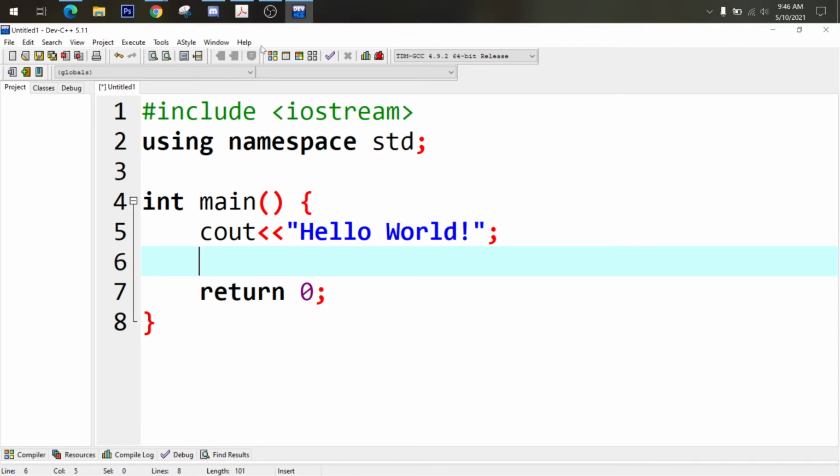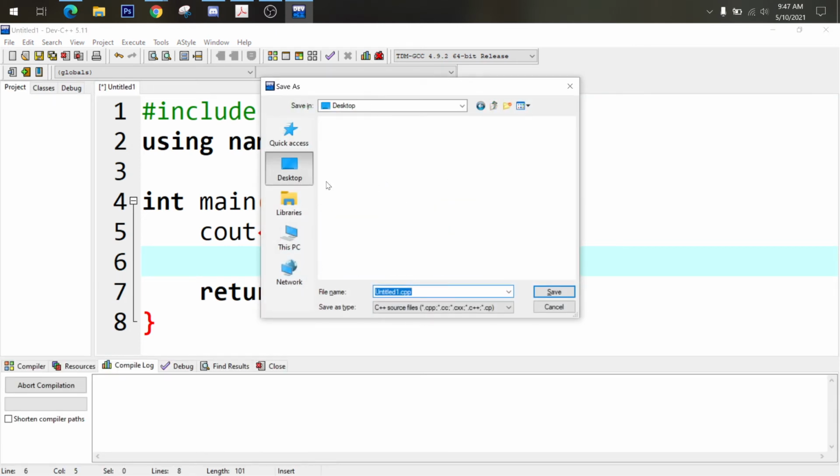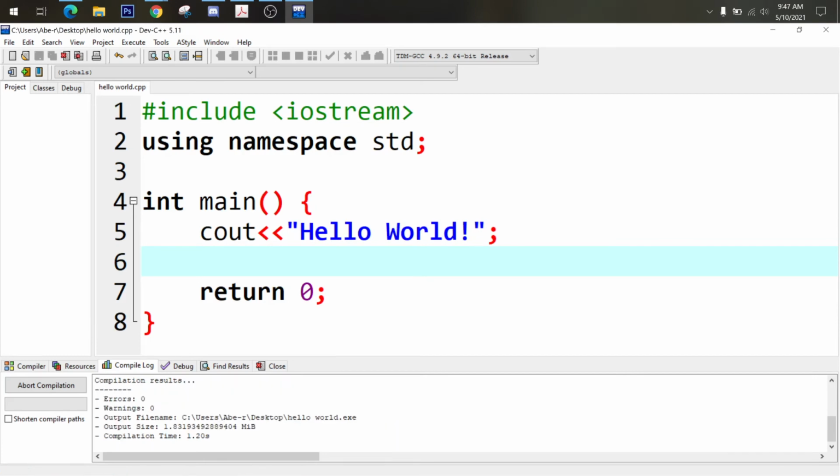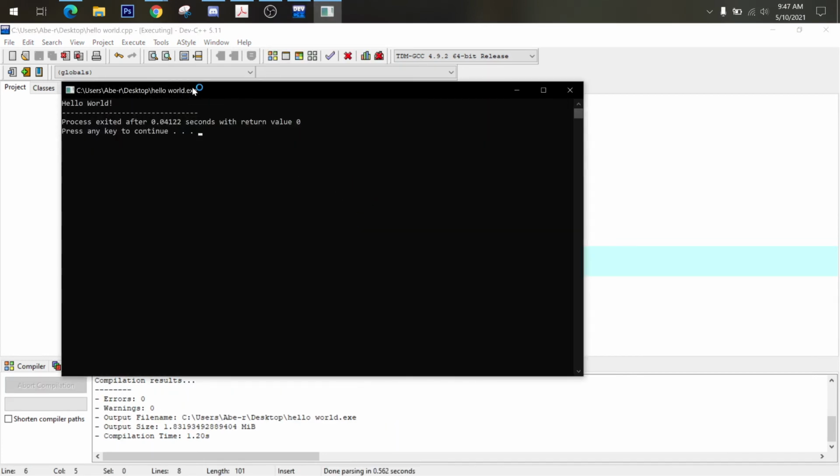Ay, nawal. Hello. So, F11. So, we need to save. Sabihin natin, hello world. And so, it will compile and run. So, ito yung output natin.